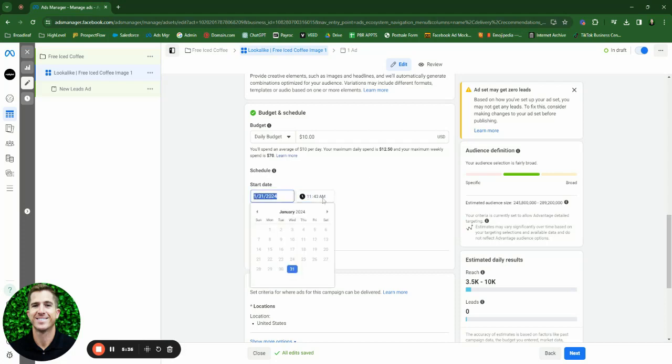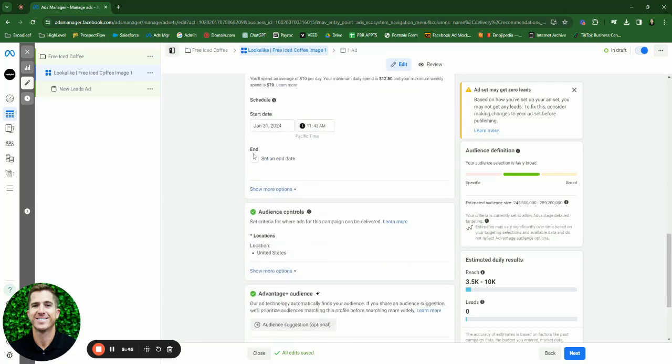You could change the date here. You could change the time. I'm not actually going to be launching this ad because it's a test, so I'm just going to leave it as it is. And then if you want to, you can actually set an end date.